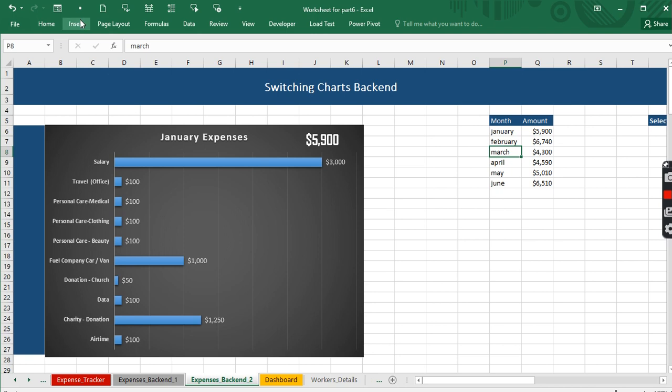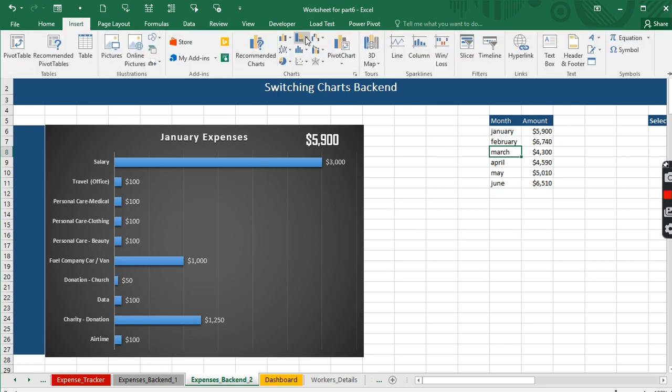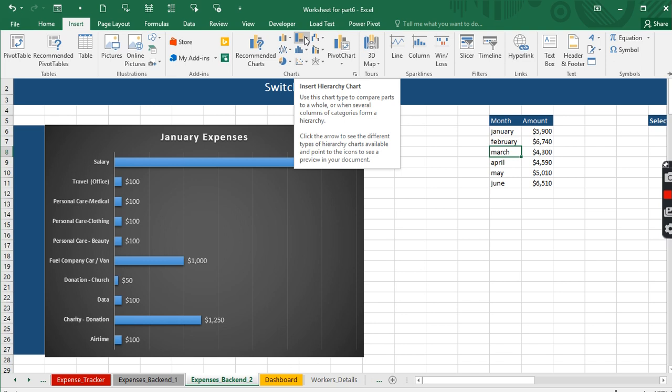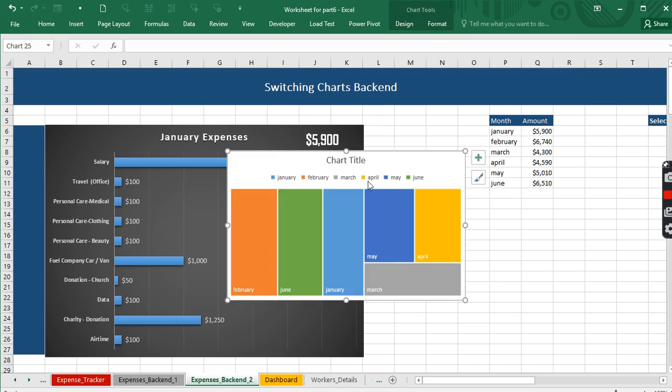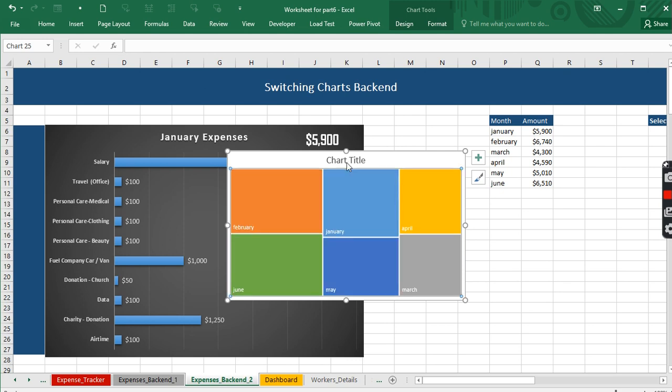The kind of chart we're going to be using for this is something different. So we're going to be needing this chart called insert hierarchical chart. When I click on it, I click this, and it gives me this type of chart. So I'm going to take this one off because I don't need it. Now I'm going to give it a title: monthly difference. So I can just give it like this, monthly difference, so I can make it short.